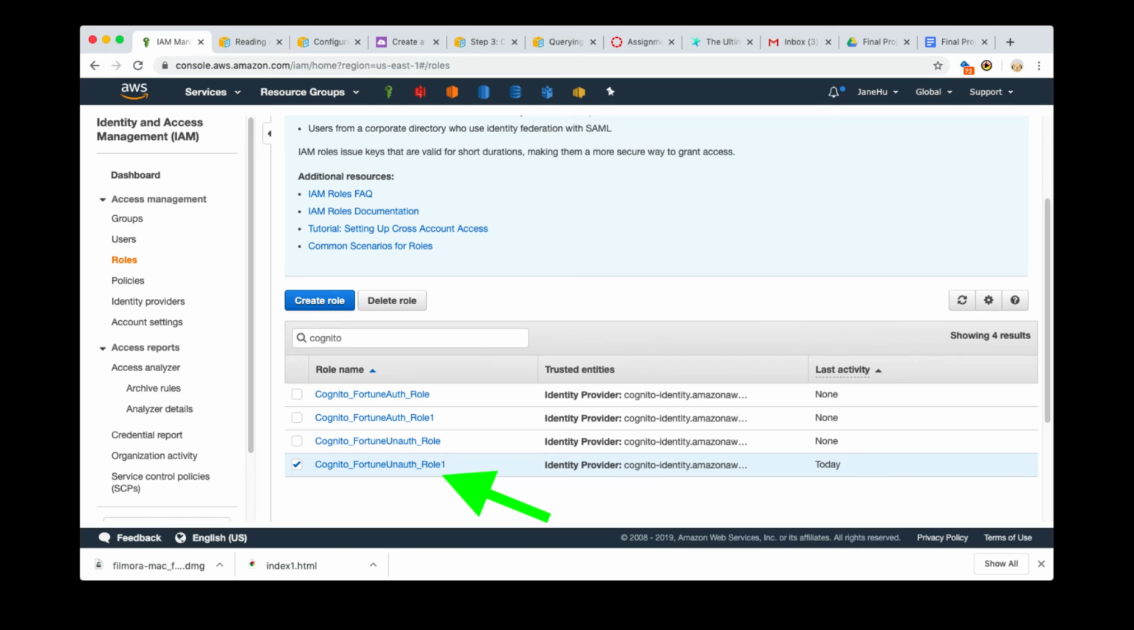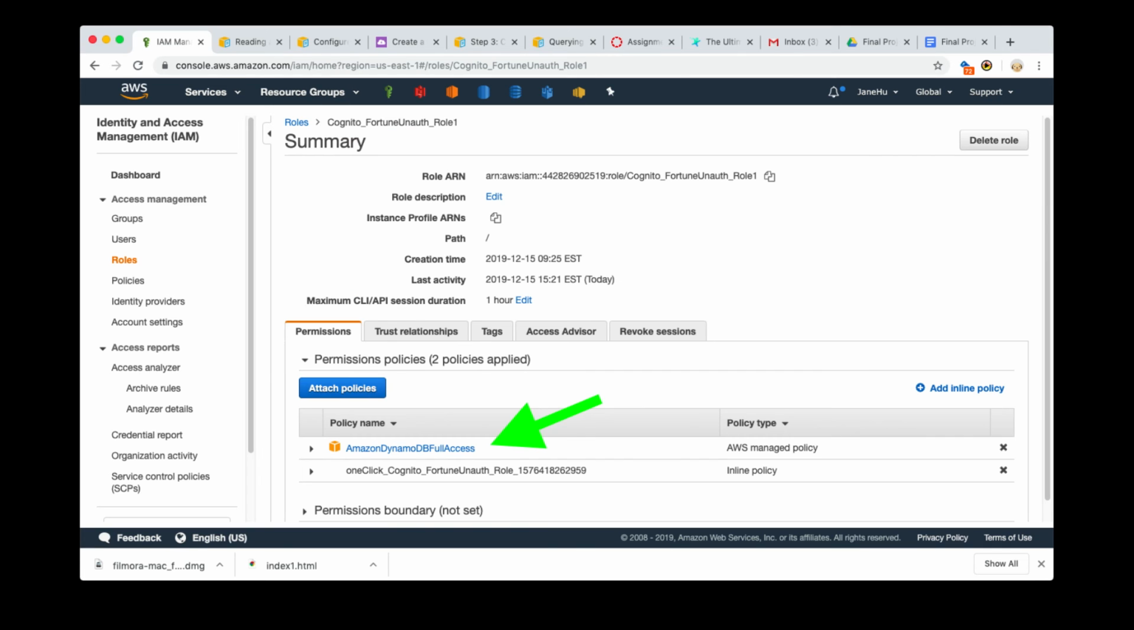Then I went under the IAM service and I located the new Cognito role called Cognito Fortune Unauth Role 1 and granted the role full access to the DynamoDB service by attaching a managed policy called Amazon DynamoDB Full Access.